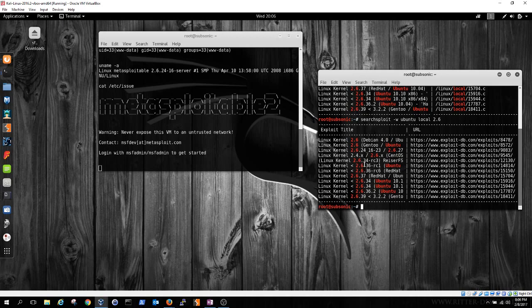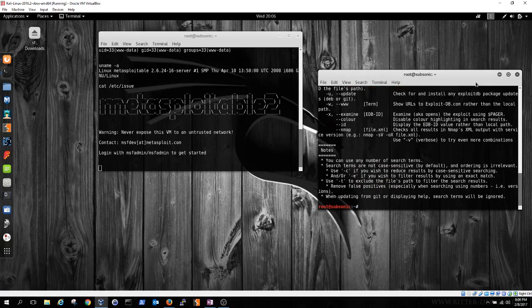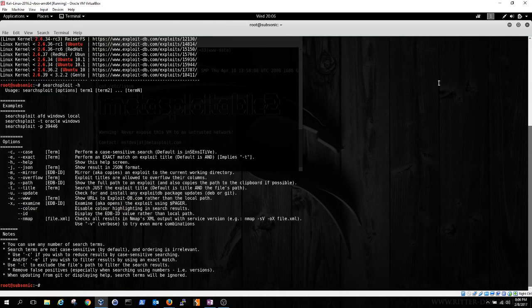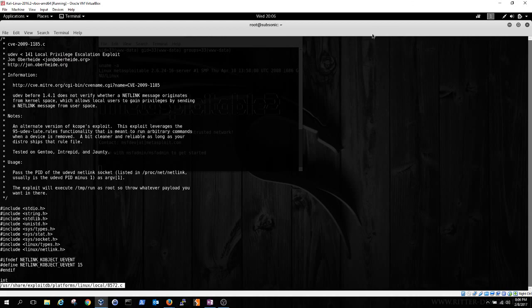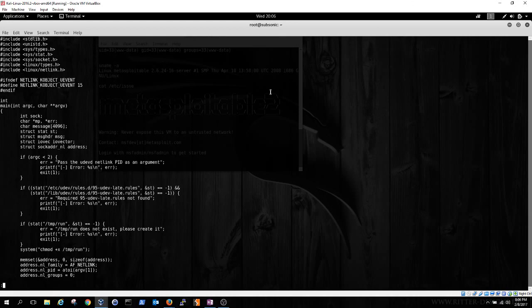Another way you can examine these, instead of going out to the web, is with searchsploit. I don't know if it's 2 dashes or 1. Let's see here, it was 2 dashes: --id 8572 and -x for examine. So you can also read about it here locally instead of having to go out to the internet to the website.